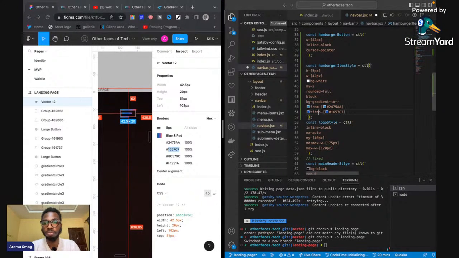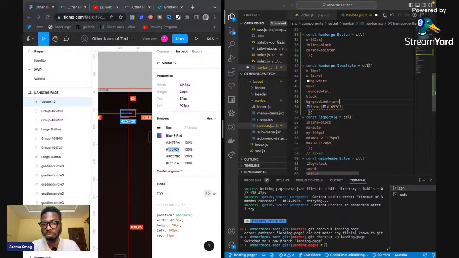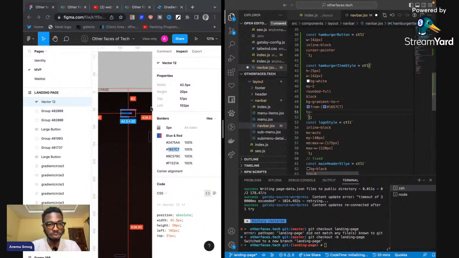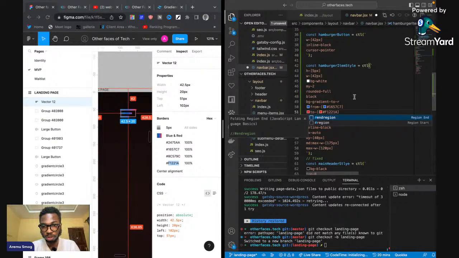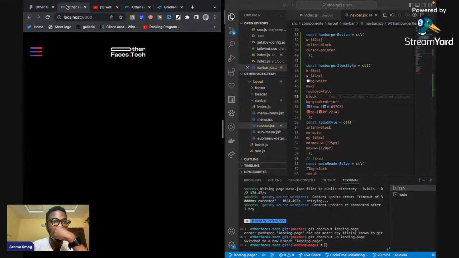So this is from this one. Then the red color should be this, I guess. Then the red color should be this one. Okay, yeah. So let's see what that gives us. All right, cool. And we have this beautiful hamburger right now.